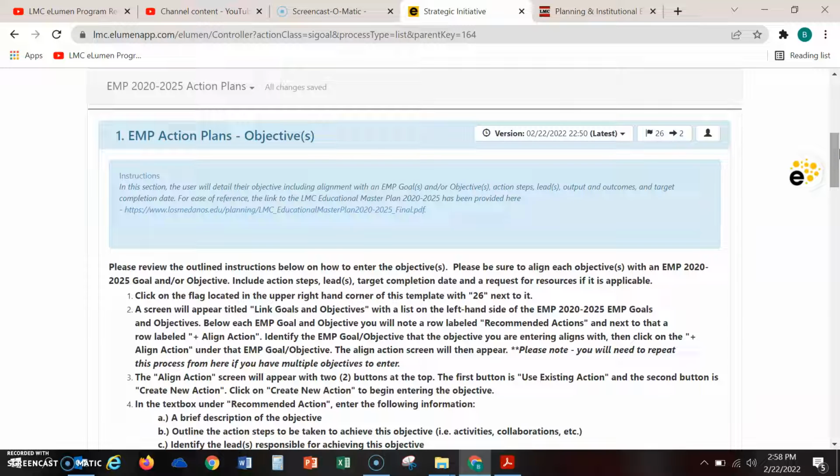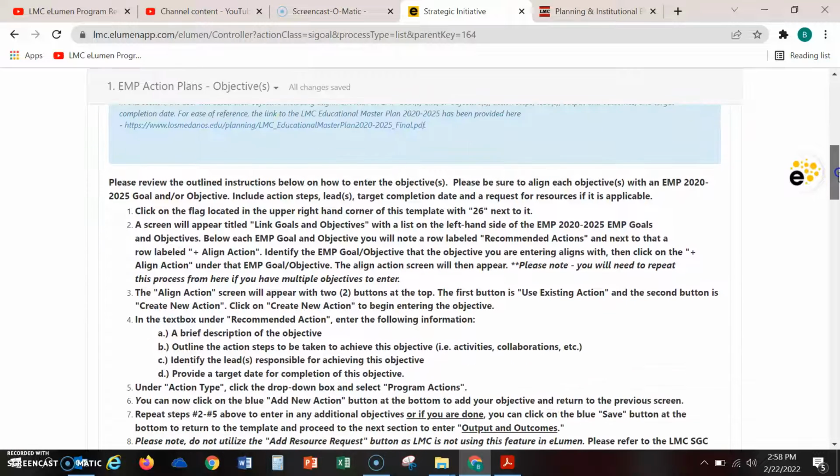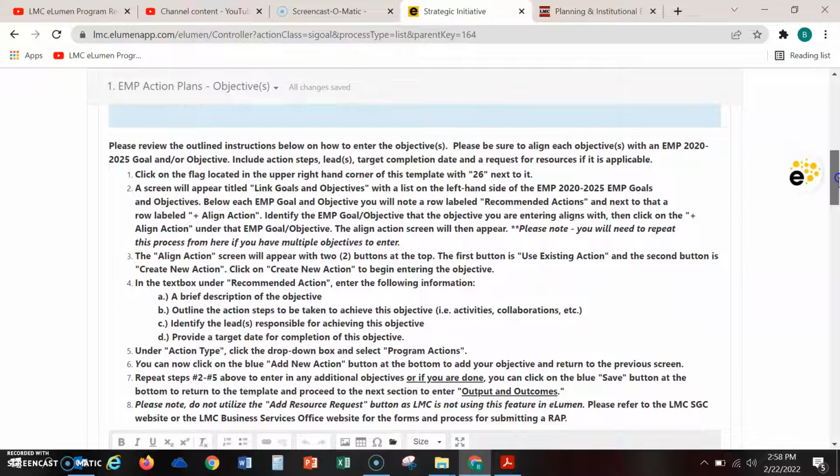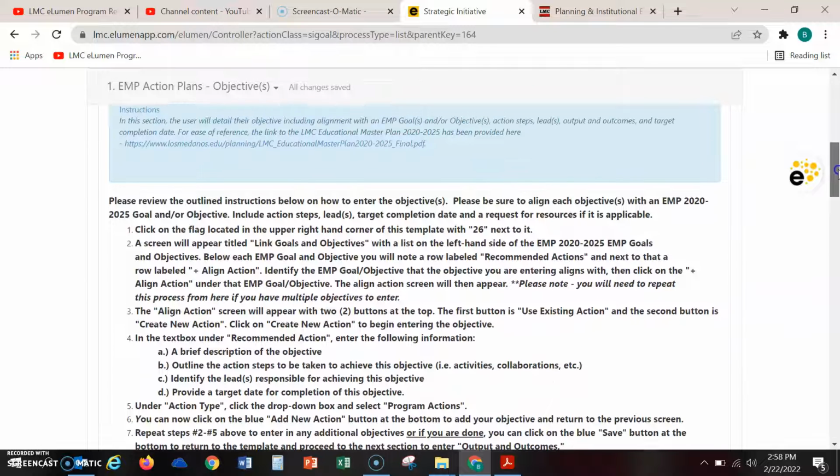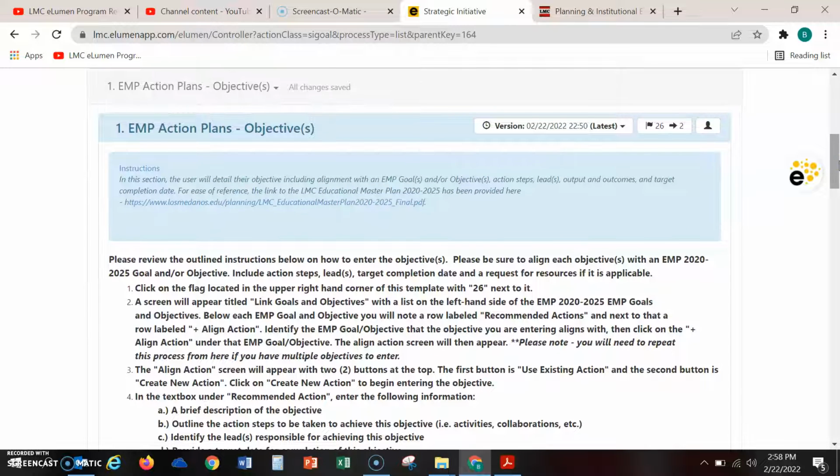In this section, you will detail your objective, which means goal or charge, including alignment with an EMP goal and/or objective, action steps, leads, and target completion date. For ease of reference, the link to the college's EMP has been provided here and also in the contributor guide. Additionally, in the template, we provided you with instructions for this section, and in the guide, it's also provided with screenshots corresponding to each step.